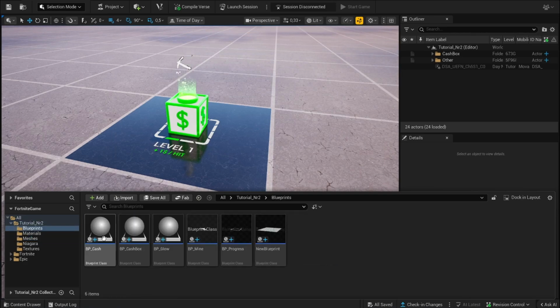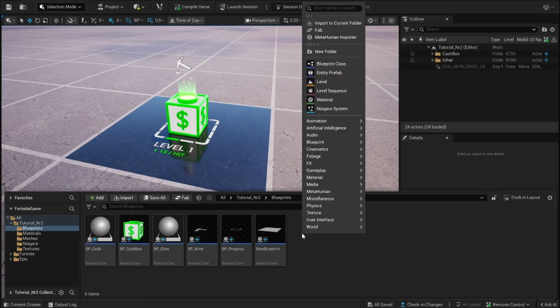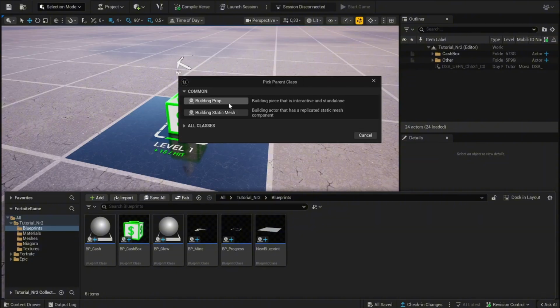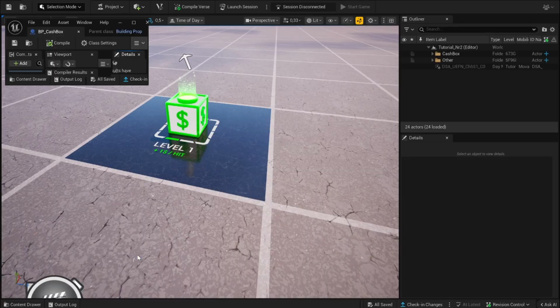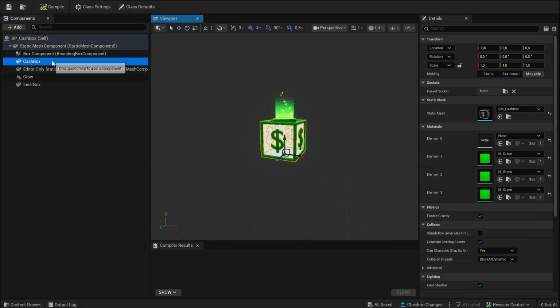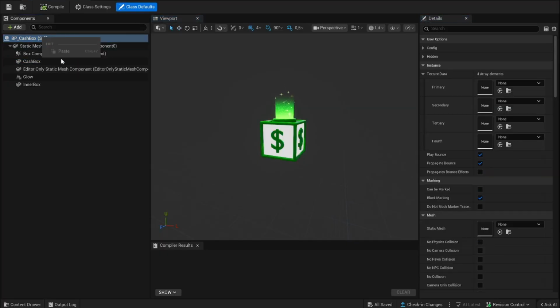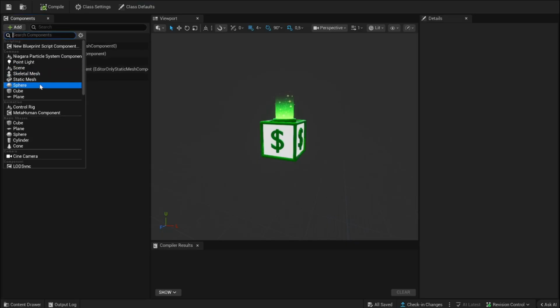Then we create a blueprint with our static mesh where we later also add the Niagara effects, add a new building prop blueprint and name it, for example, BP_CashBox. Add a new static mesh and also name it CashBox. There on the right, add your imported mesh.